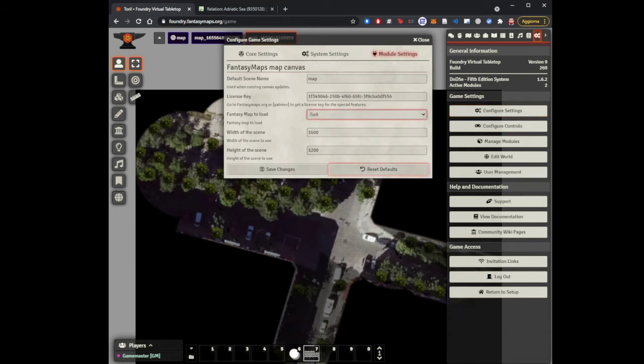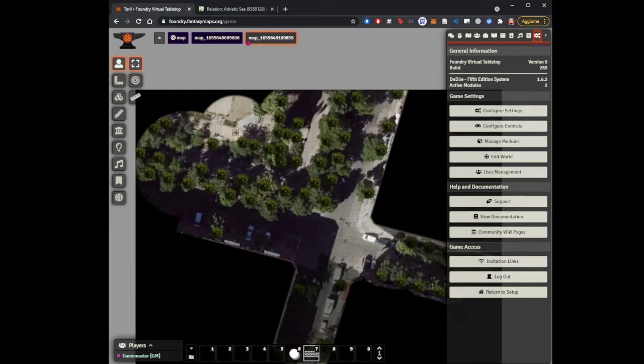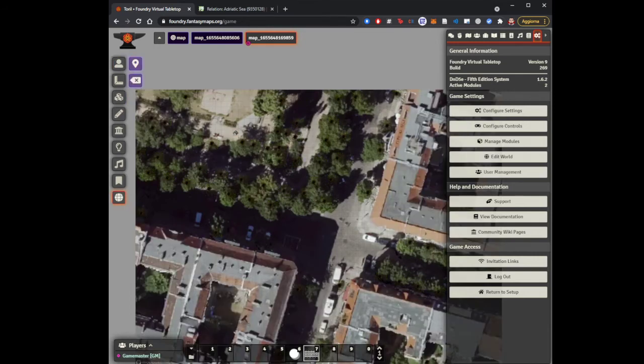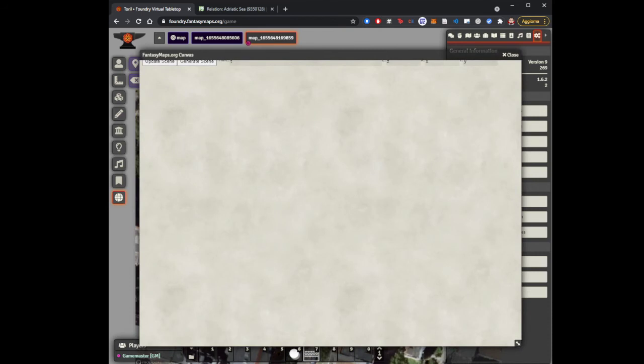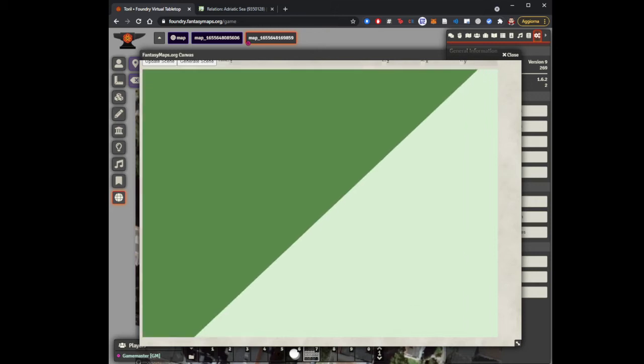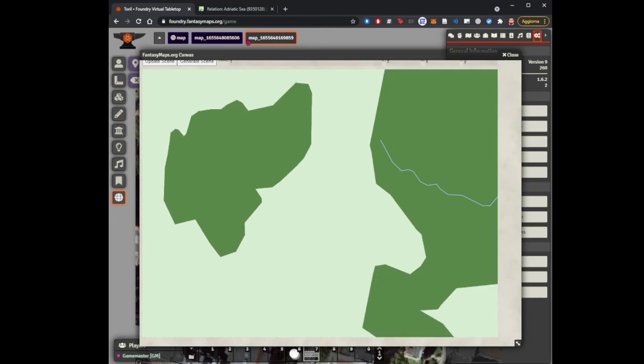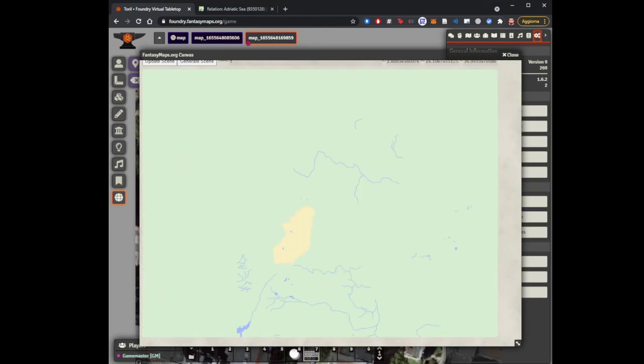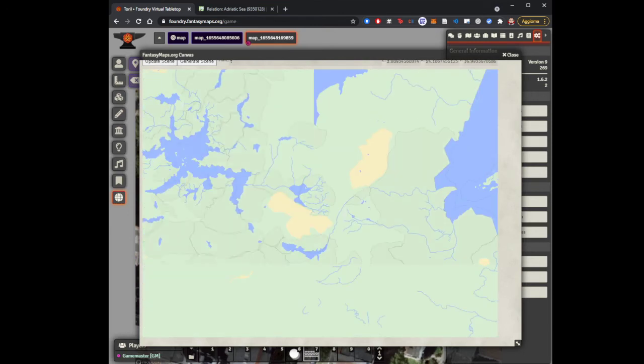The interesting aspect is that if we close this map and go back to configuration, we can move to Toril, save changes, and we can go back to the plugin. And now we have the updated version of the platform, where we have the real map of Toril.